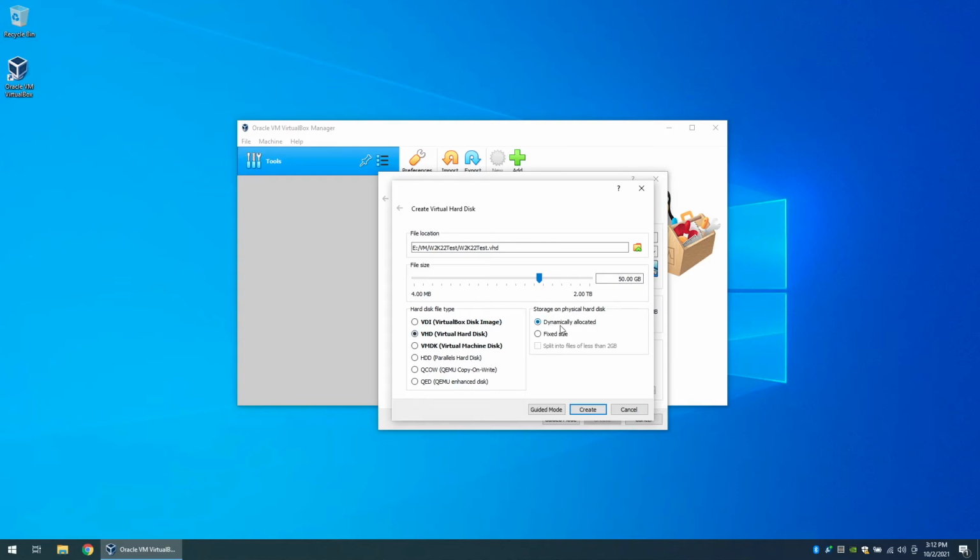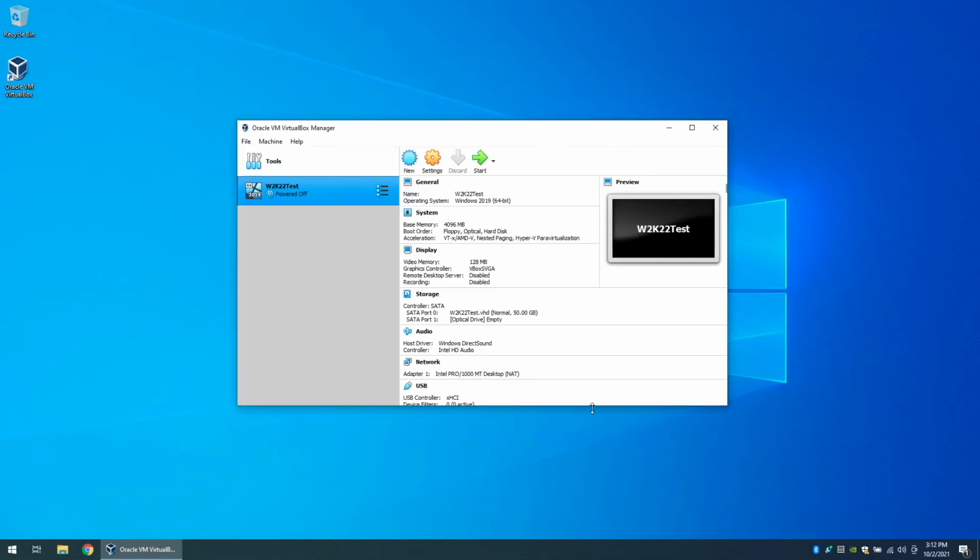We're going to choose Dynamically Allocated because that makes the disk start off very small and grow as files are added to it. So we save on disk space that way and use the minimal amount of disk space possible, rather than starting off with a fixed disk size of perhaps 50 gigabytes. We'll now go ahead and click on Create. You can see that the virtual machine's been created and all the various settings that are available.